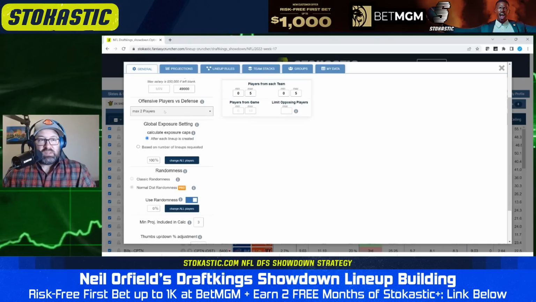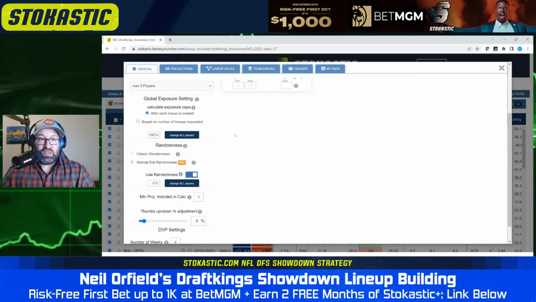Offensive players versus defense, the default is set to a max of 2 players. I'm going to change that to 5 players. So I could theoretically have 5 players from one team against just the defense of the opposing team. Not something I'm going to have in a lot of lineups, but I want to allow for it, maybe I'll have a couple of them in a 150 set. Doesn't win all that often, but also nobody wants to play it, and it certainly can win. Exposure cap, I'm going to leave at 100%. I already changed it to 20% in the captain spot specifically.